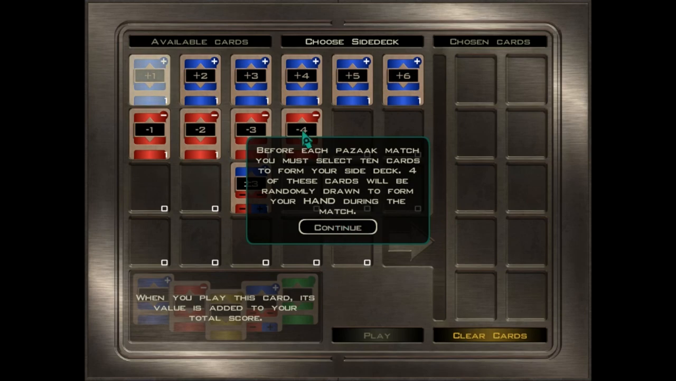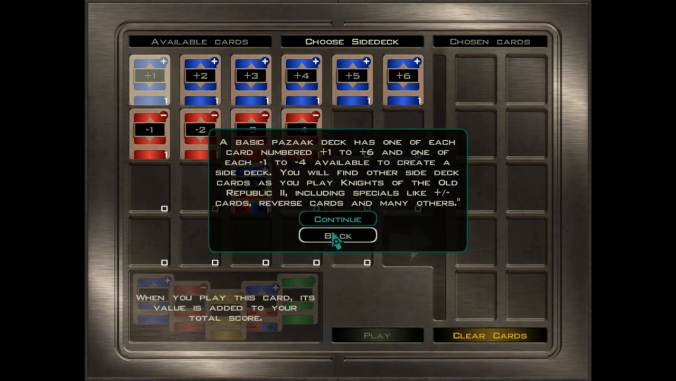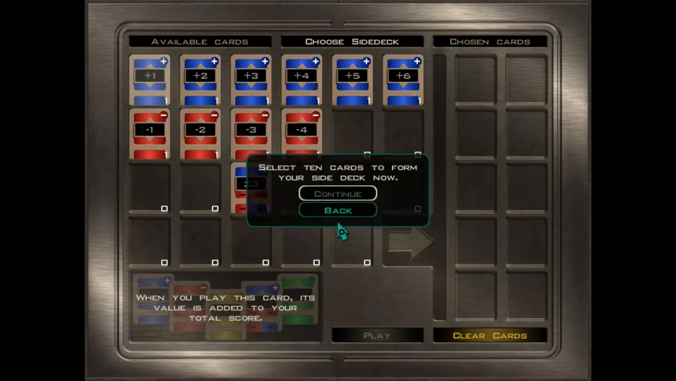I never liked the card games in games like this, you know, Final Fantasy 8, Star Wars Knights of the Old Republic, etc. Okay, we'll just skip this.